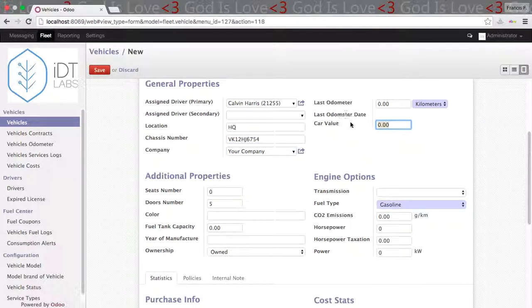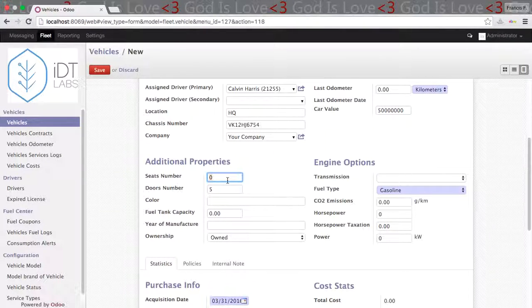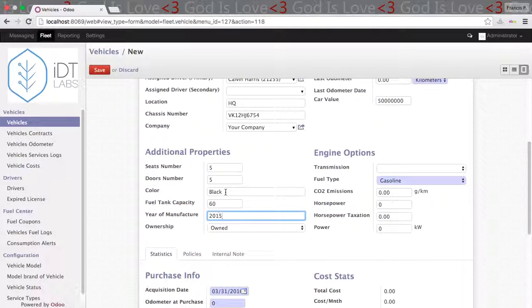And then the value of the car, again, we can specify over here. Let's say this vehicle was bought at 50 million units, and we can specify the seat number of the vehicle. These are just additional properties of this particular vehicle we are creating. Let's say it is 5 seats, and the number of doors is 5, and the color is black. And then the fuel tank capacity, let's say it is 60 liters, and the year of manufacture is 2015. So these are all basic information you can add about the vehicle if you want to.